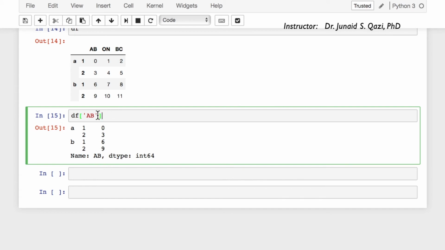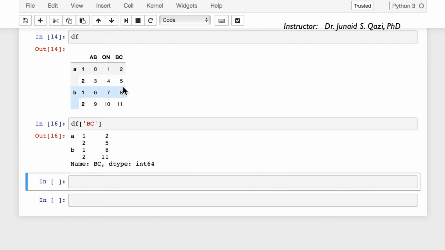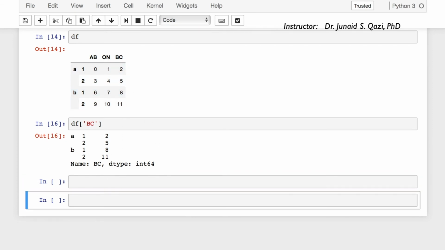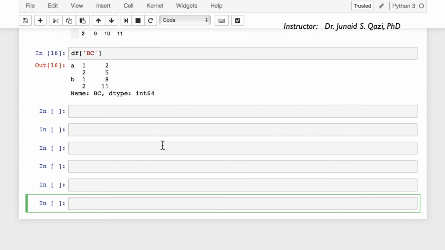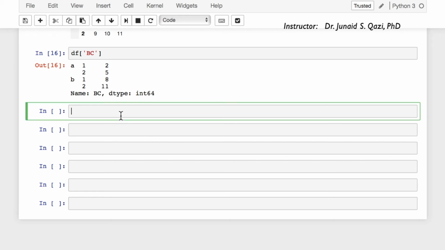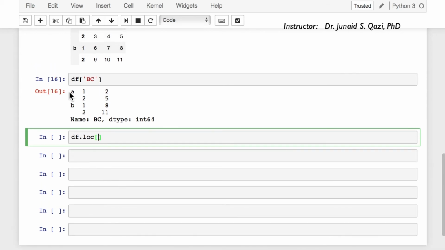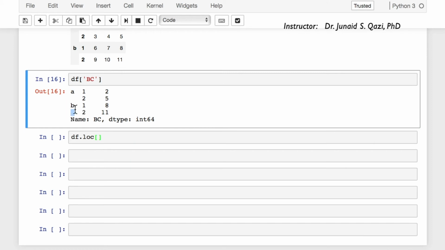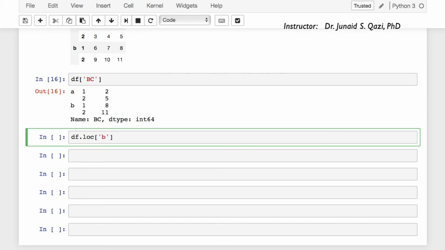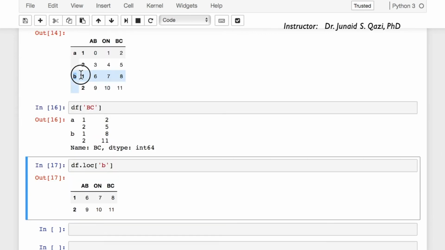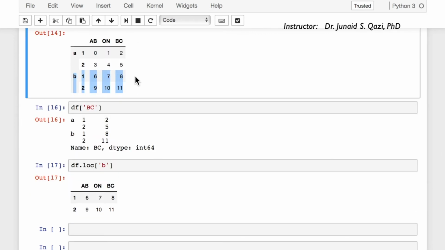And in a similar way, if we want BC, we are getting 2 5 8 11 in the output. What if we want the rows as well? On the row axis, we use LOC. Like if we want rows, df.loc, and then in brackets we pass in, say, the A here or B here. Let's pass in B here and run this. So we have this portion, this subset of our data frame, B 1 2 6 9 7 10 8 11.